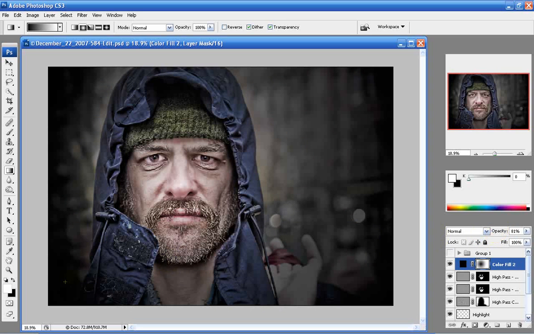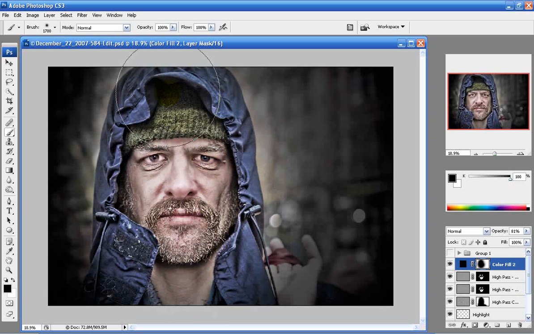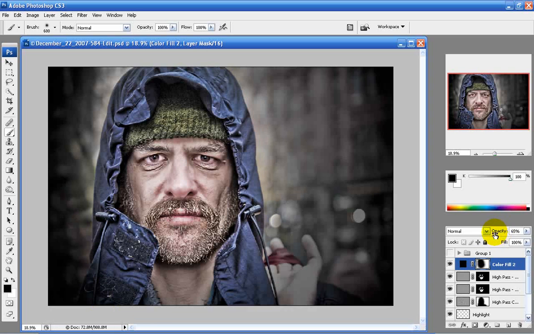And again, I don't want the vignette to affect his face, so I'm going to use a black paintbrush, a nice soft fuzzy paintbrush, and I'm going to just paint it out like that. Again, you want this transitional area to be really smooth. You don't want it to look like you're painting, so we're going to play with the opacity just a bit. And there's our before, and there's our after. And again, the idea was to make it look as if he was standing in a pool of light. And that's it. That's exactly how I processed it.